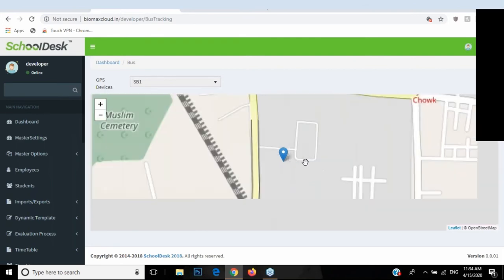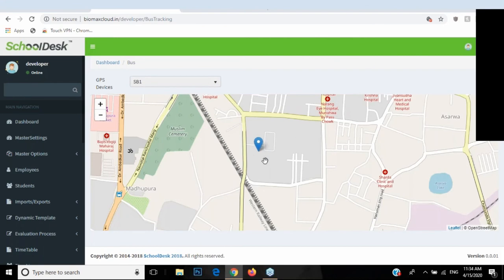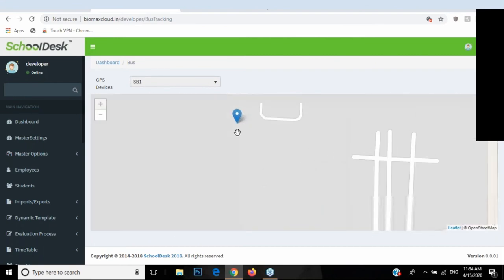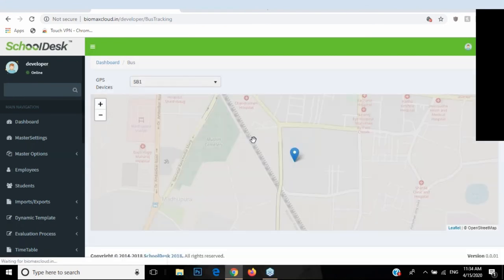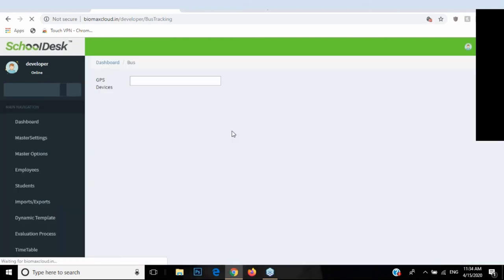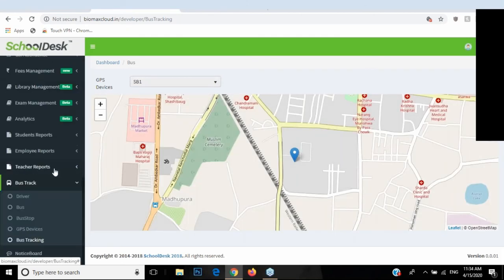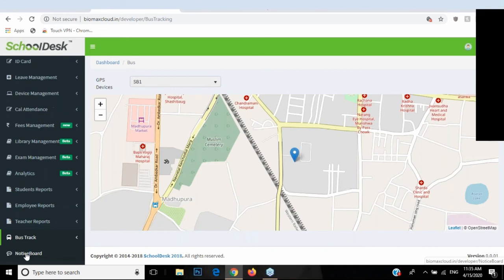As you can see, it is showing one live location of the bus. It is stationary right now. It is not moving because it is not implemented in a bus right now. It is in our office. So it will show the location here, and you can select the GPS device here. And every 10 seconds, it will get refreshed. So you can see the live location of the bus. So it is also a cool feature.